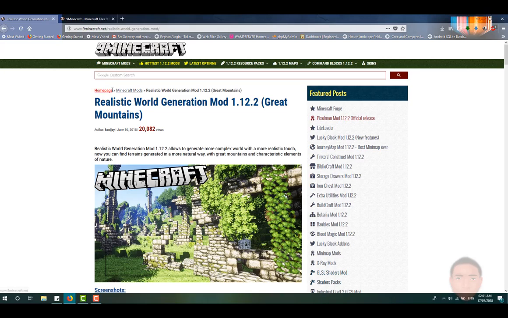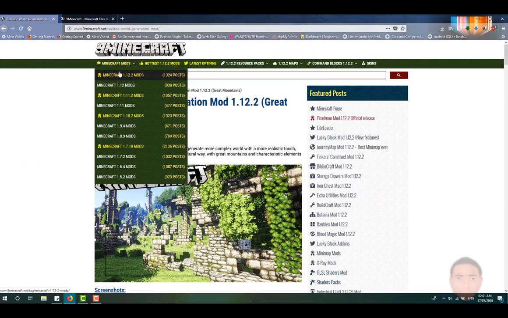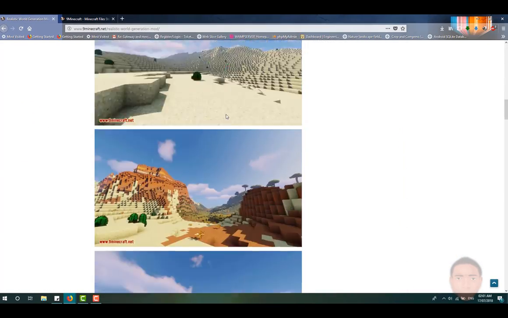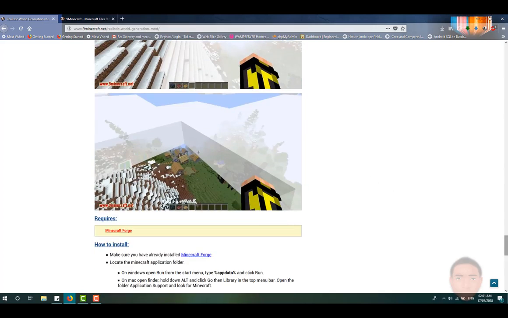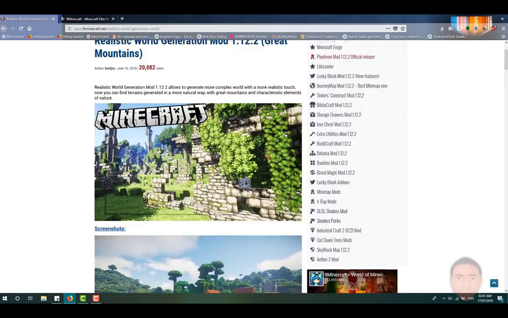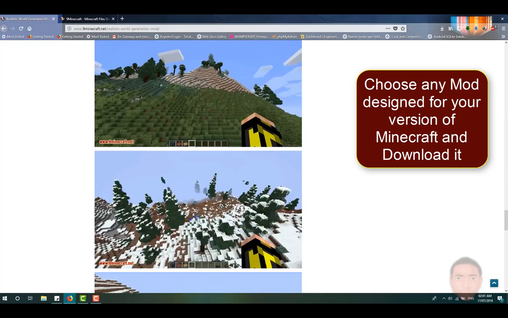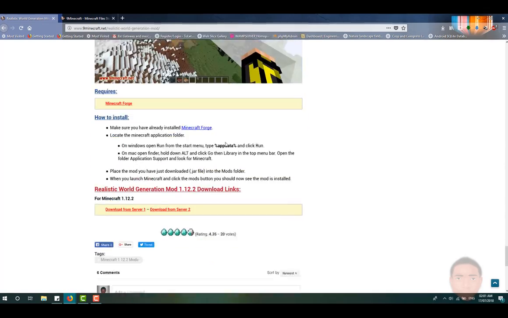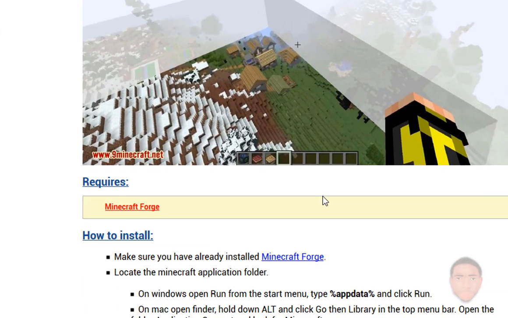So you're going to navigate to 9minecraft.net. I'm also going to put the link in the description. Here you can browse a collection of so many mods. The mods I like to use, I get most of them from here. So this mod is about making Minecraft look a bit realistic. So I'm just going to use this to test out if the mods are working. It's always cool to go through the pictures, see what you're likely to expect when you install it.